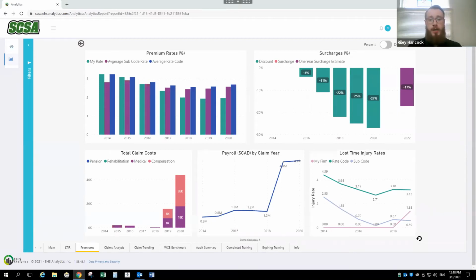The premium rate pane up on the top left here shows what you have paid to WCB compared with the averages, the average rates paid by your rate code and your subcode. Using this pane, we can easily pinpoint the good years or years that needed improvement, to help find out what you were doing right or what you could improve.